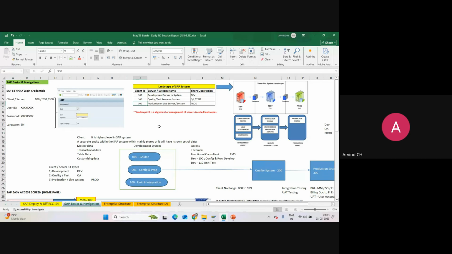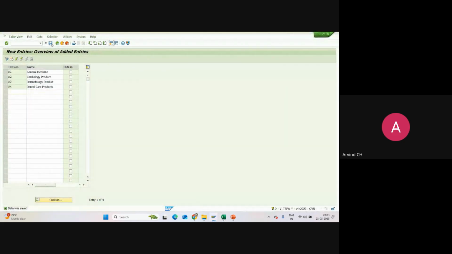Sorry, the production system is 300, right? The client ID will be 300. If they use a pre-production system, maybe 200, 250 or 210 as a pre-production system, then there might be a chance of moving that, again, for go-live settings or go-live test in the 290 or 250 system. That can also be done. So now I have created 4 divisions. I have saved everything. Let's go back.